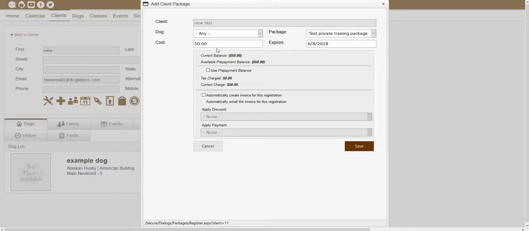The next area showing is the cost text box. Based off the package that I've chosen, the cost will automatically populate. However, if you wanted to manually change the cost amount, you could do that here. So again, as I mentioned, based off the package that I've chosen, that cost will automatically populate. But let's say for whatever reason you didn't want to charge the client the full $50 for that package and instead you only wanted to charge them $40, you could make that change here.